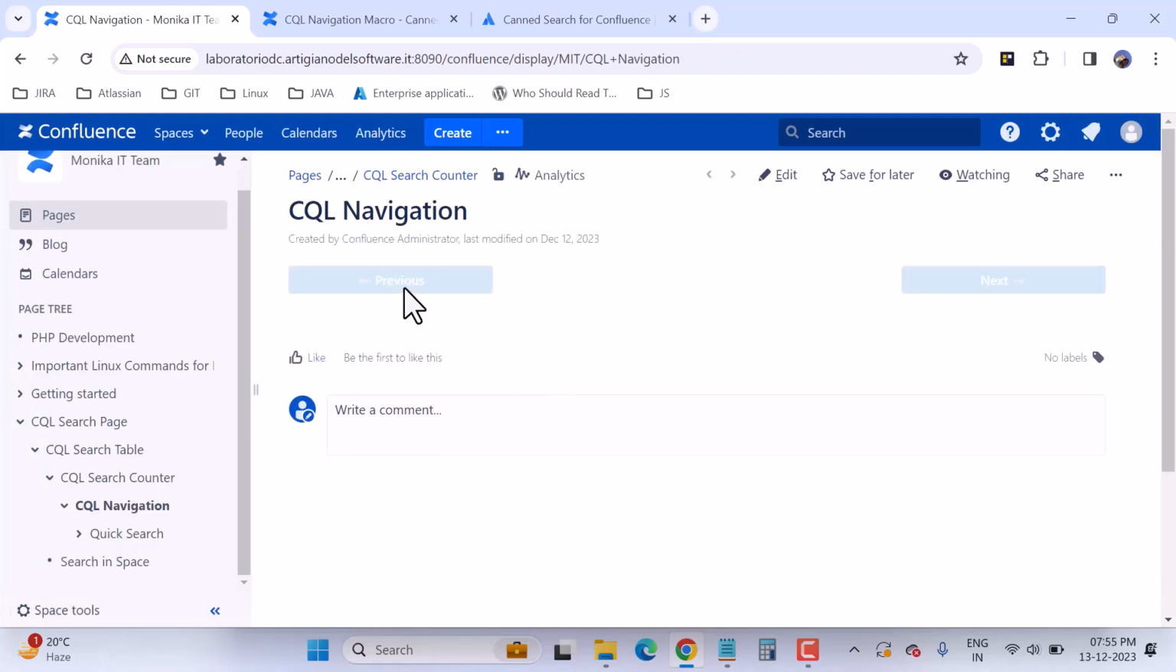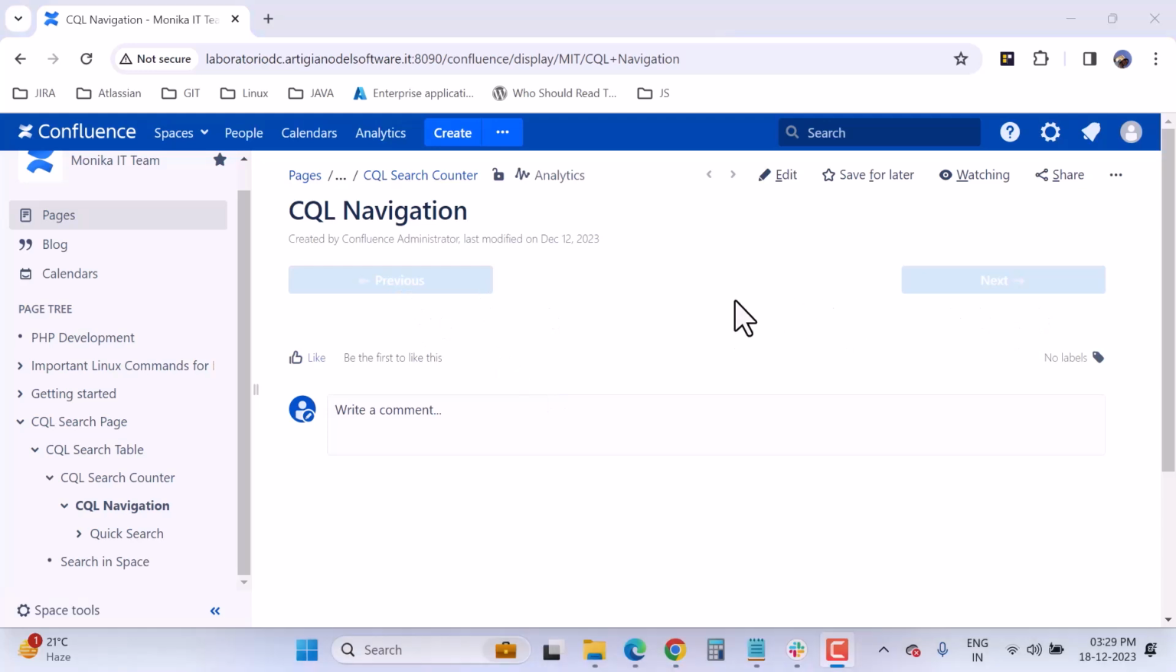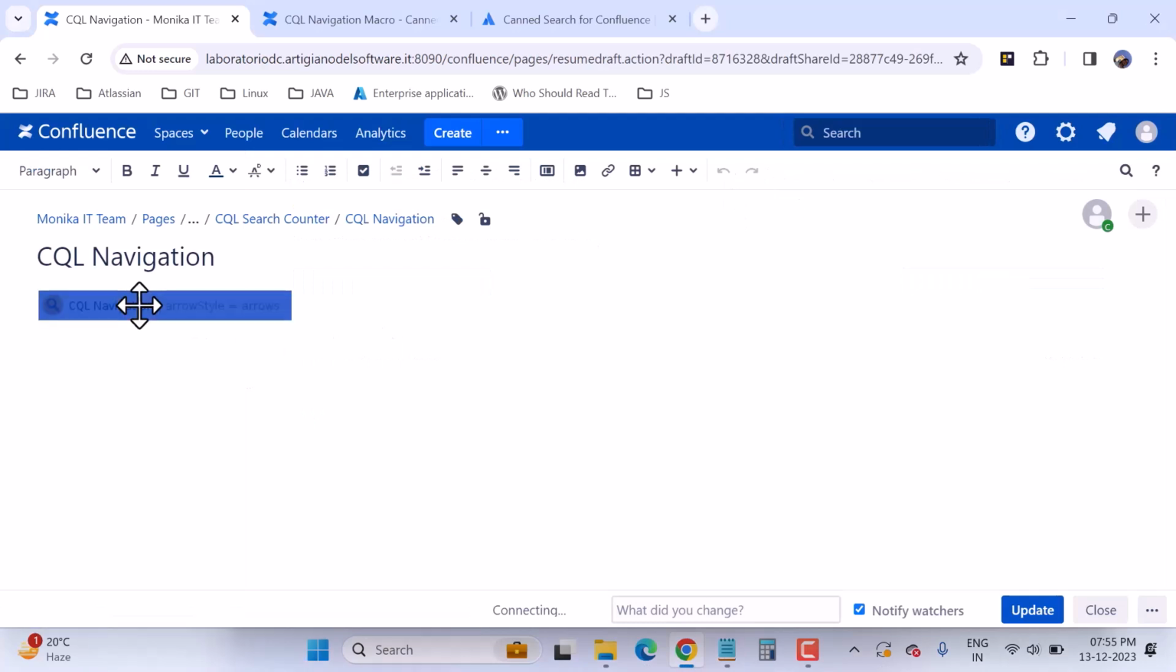You can see a previous or next button, and if you have a lot of content on your page, then it will be hard to scroll down and find this next and previous button. That's why this app, Can Search for Confluence, has already provided these navigation buttons here, where you can move through your content from next to previous easily without scrolling down your lengthy page. Now I want to show you what kind of setting this particular macro has.